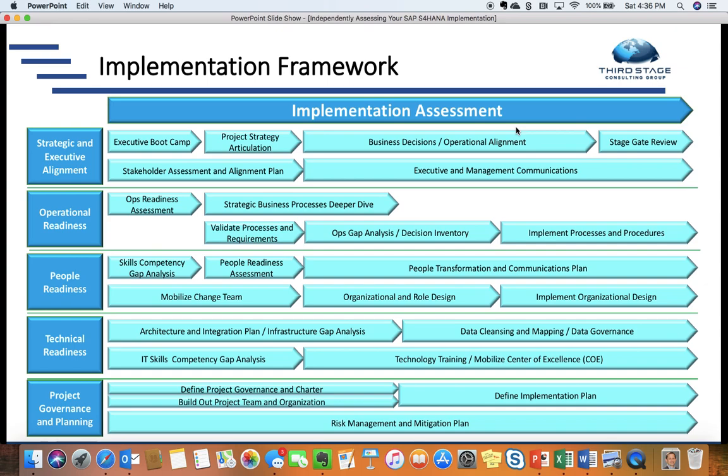If we're fortunate enough to come in early enough in a project where the implementation hasn't started yet, perhaps you've just selected SAP or made the decision to go with S4HANA, perhaps you've selected a system integrator, you've got those resources identified, then we can help assess gaps and identify risks well ahead of time, which is actually going to be a lot cheaper and more effective than if we have to come in midstream and try to course correct.